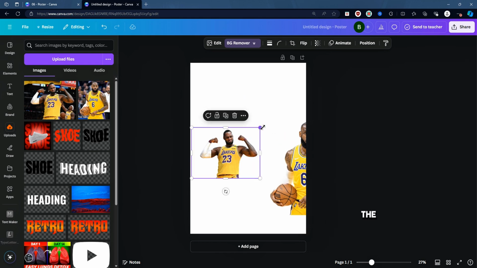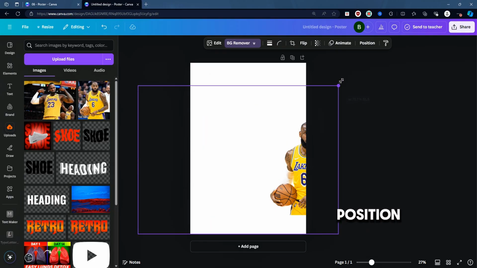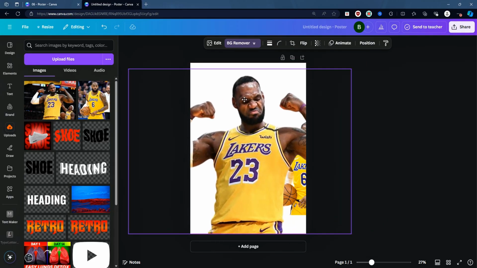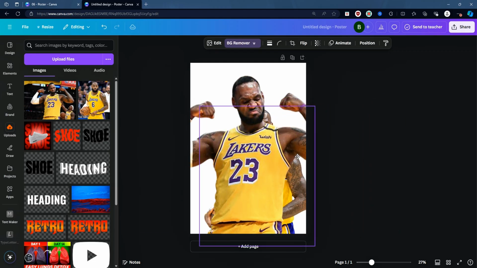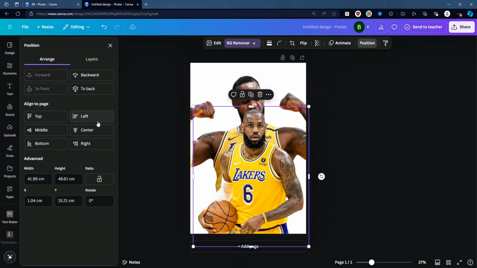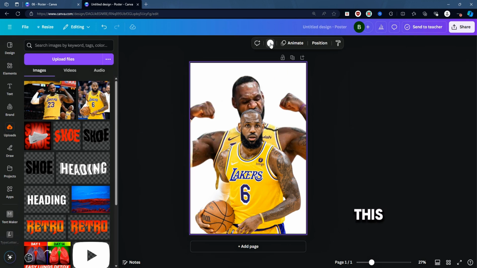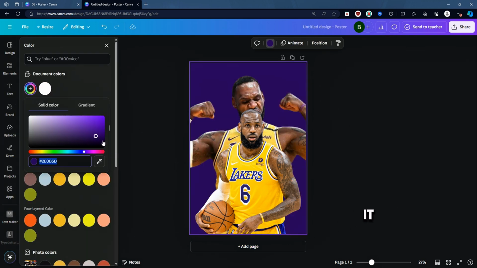Next we will enlarge the background image like this and position it here. Select the main image and increase its size. Bring it forward and center it. We will change the background color to a violet shade like this. Here's the hex code if you would like to use it.